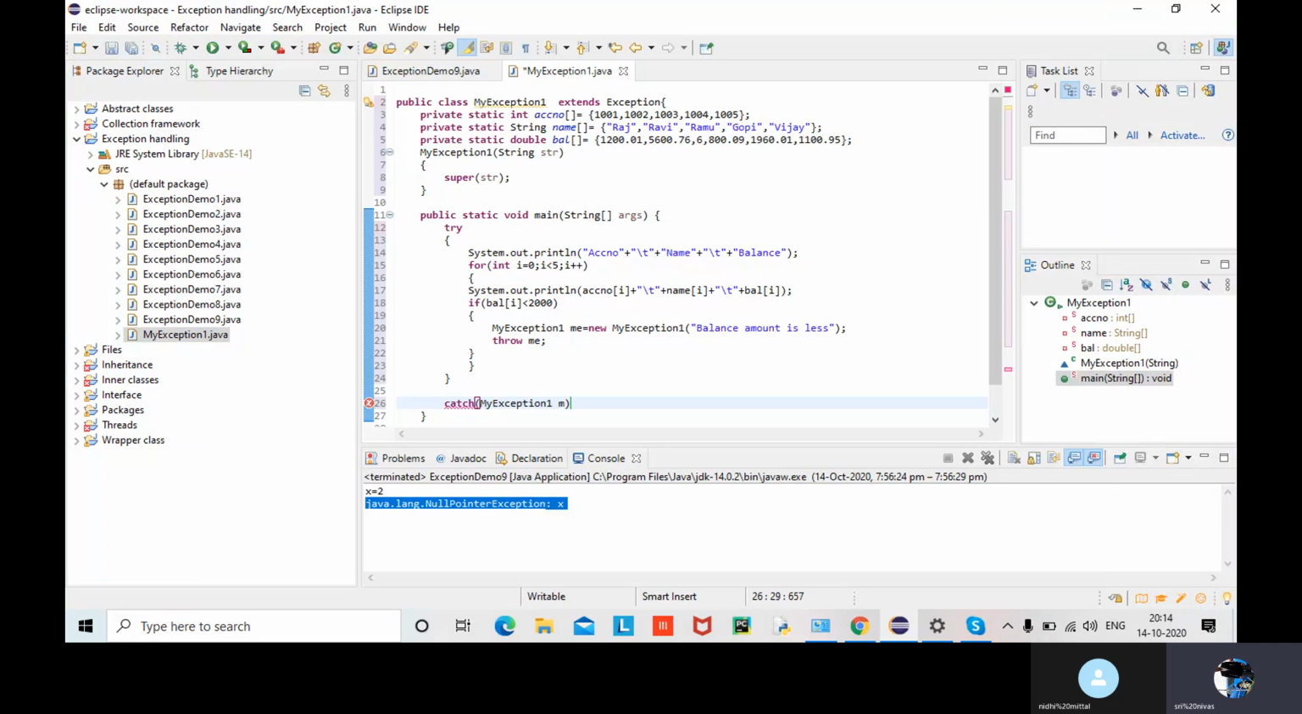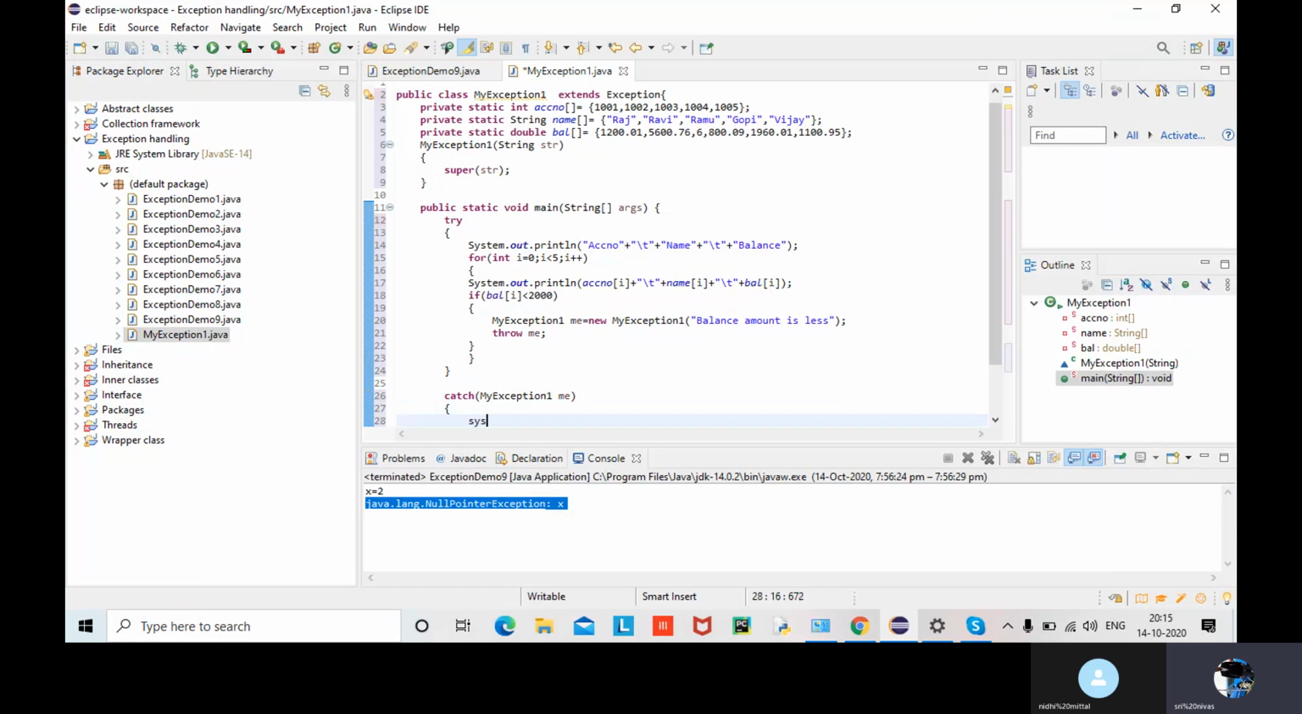Inside that I'm going to resolve that by writing some message, like you can write me dot print stack trace also, but I don't want to do it like that. I want to go with my own message, like SYSO.